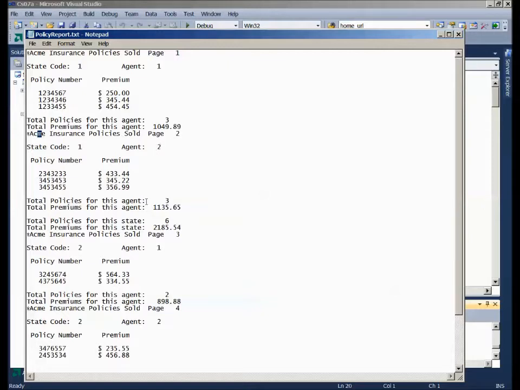Now, when the state changes, we stop and print out the totals for the current agent we were working on when the state number changed, and then we print out the total policies that are in force for that particular state and the grand total amount of money in that state. And then we kick off to a new page with the new state and the first agent in that state, and so on down the line. That's what we're supposed to be producing. That's our actual report.